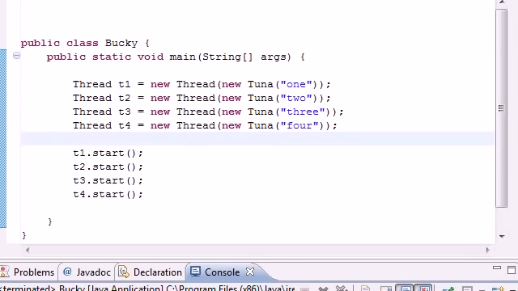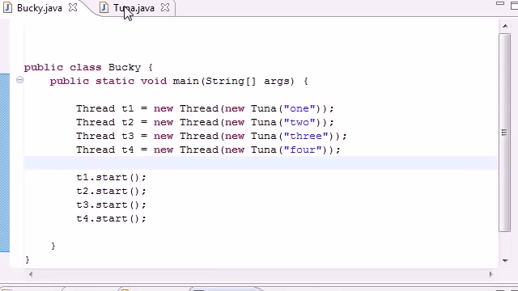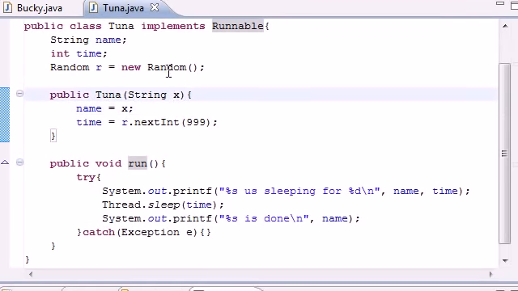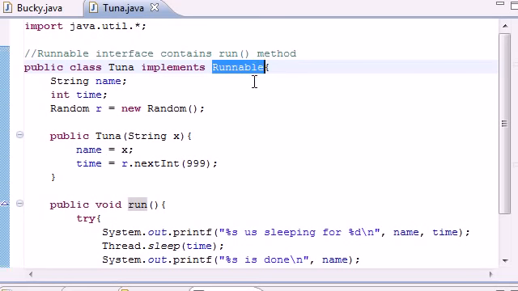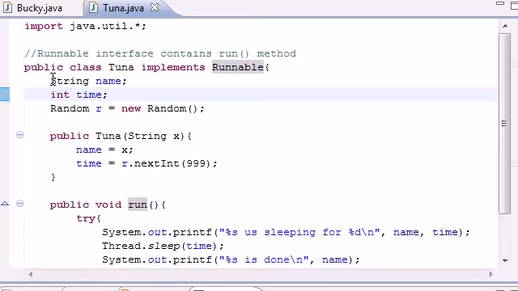So let's walk through this one more time to see the power of threads. What we did is we created this weird class called Tuna that implemented Runnable. And this means let me be able to use threads, I promise I'll use the run method. So each of these threads got a name and a random time.